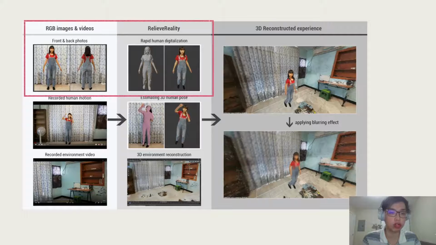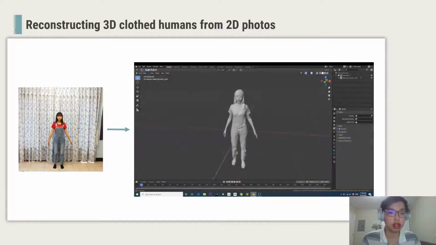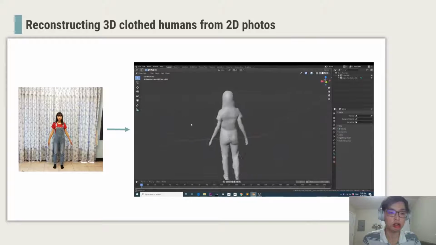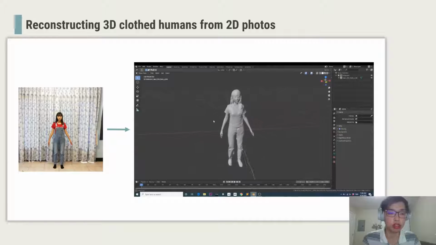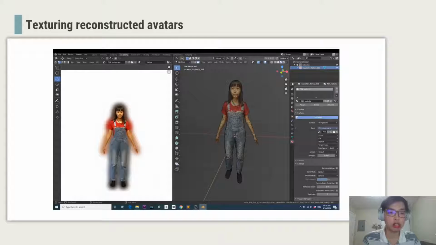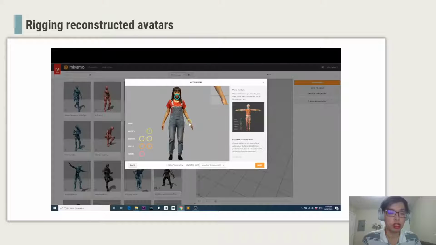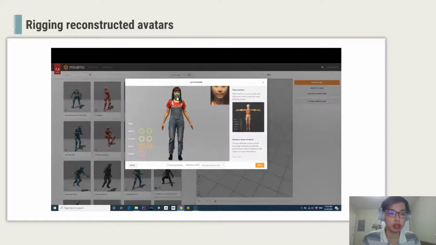And that's starting from reconstructing the avatars. To reconstruct the avatar, we utilize a state-of-the-art deep learning-based technique so that users can just take their front and back photos. Then we can generate the highly detailed avatar as you can see in the right video. And once we have the avatar, we still need the texture. We utilize the projection from view feature in Blender so that we can project the front and back photos directly to the avatars. And to be able to animate the avatar later, we utilize the Adobe Mixamo online rigging tool to quickly rig our generated avatars.